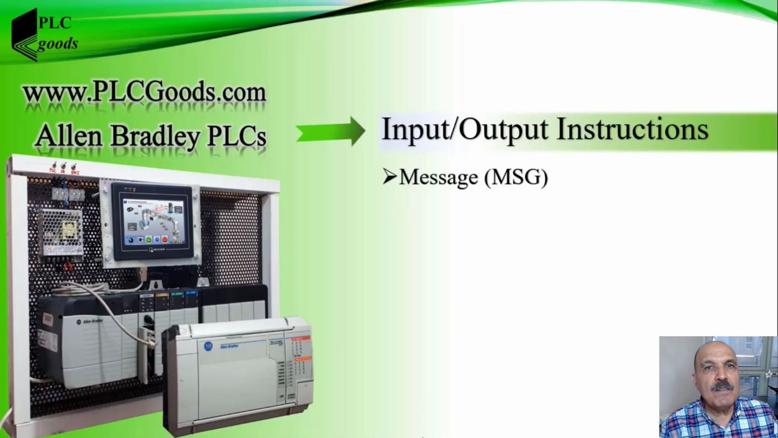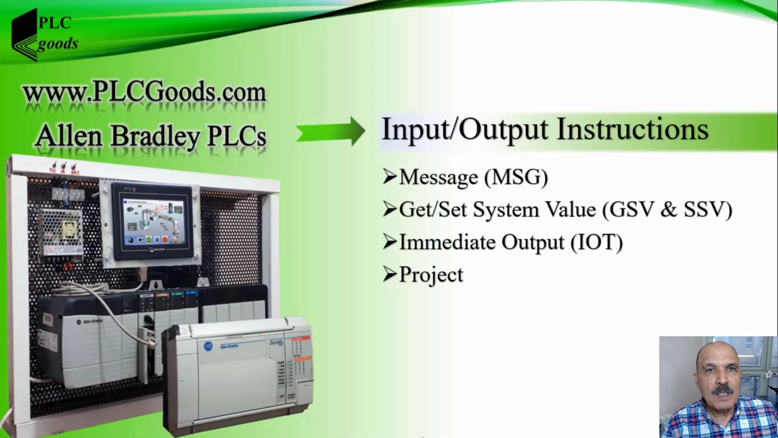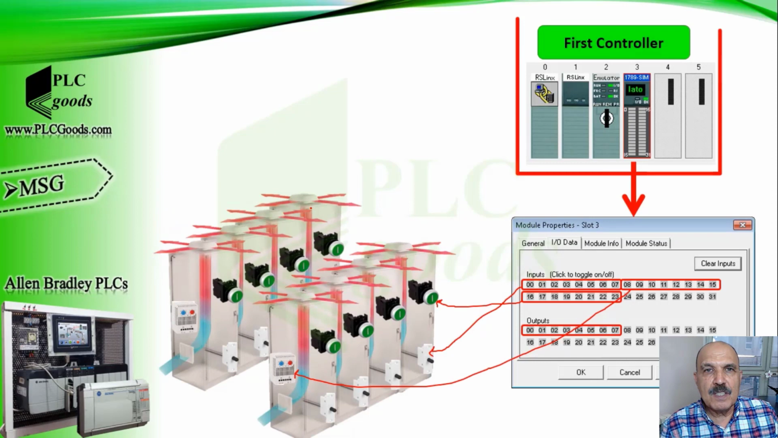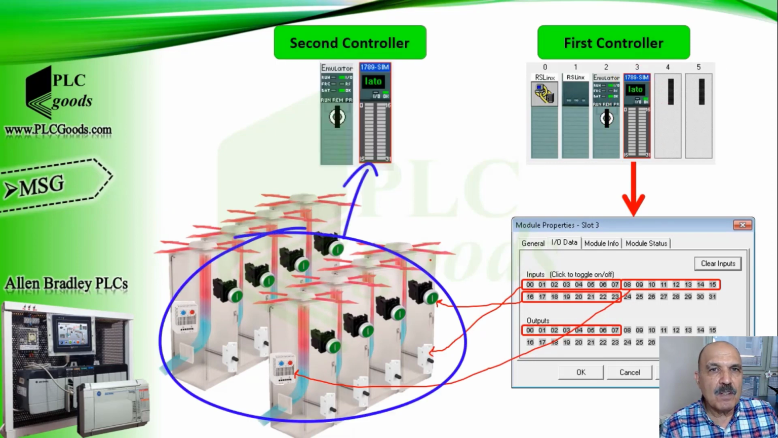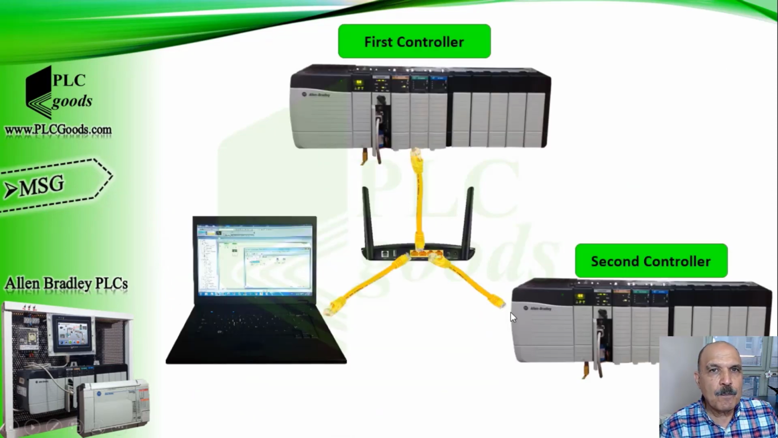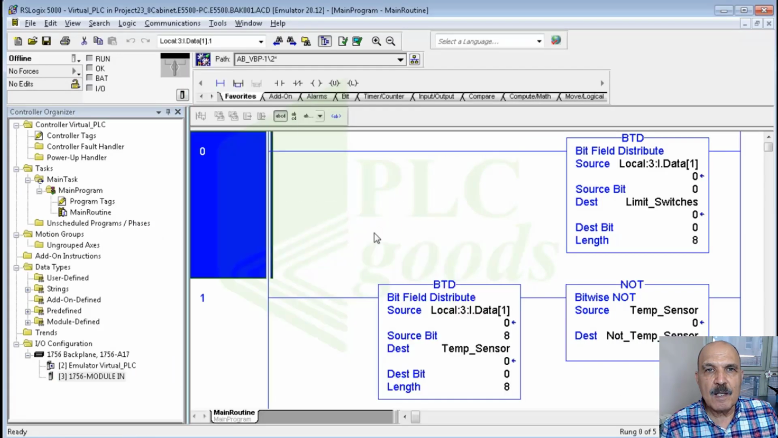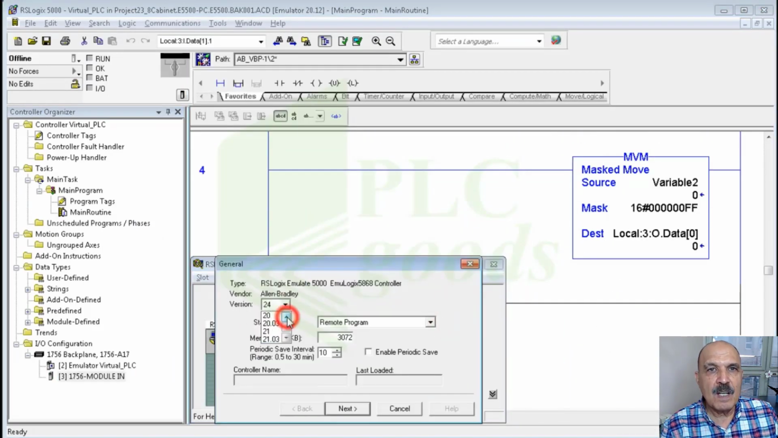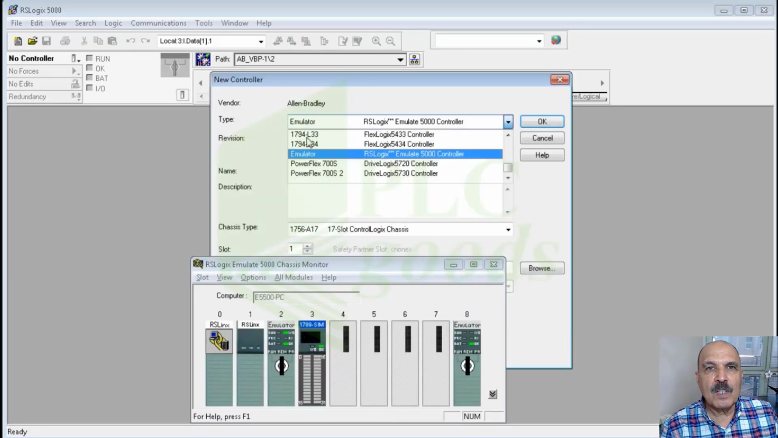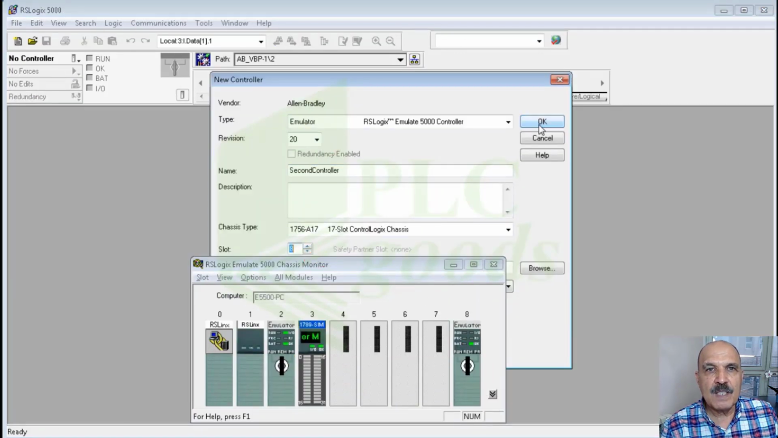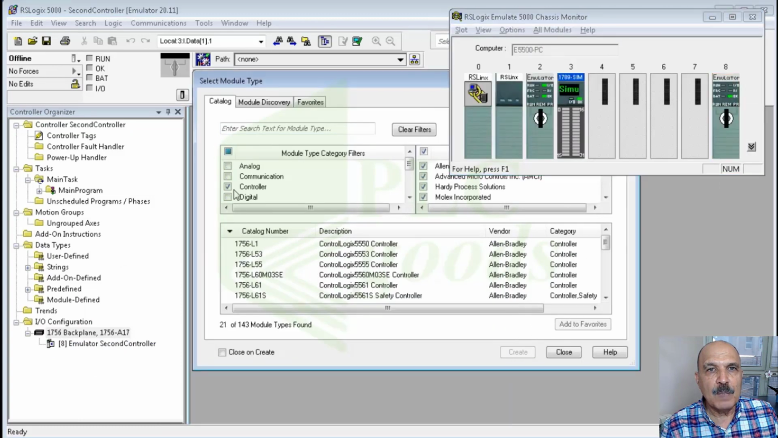In tutorial video number 24, the input-output instructions in Studio 5000 are explored. The video shows the importance of these instructions in industrial processes and the need for connecting multiple controllers without rewiring equipment.